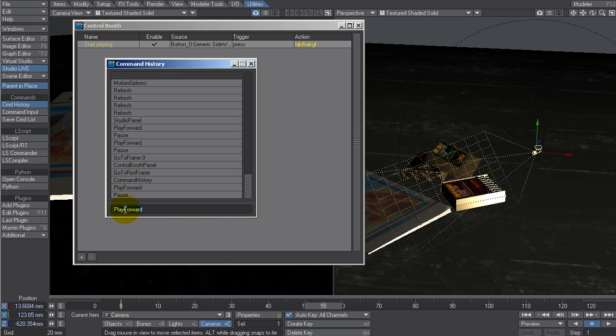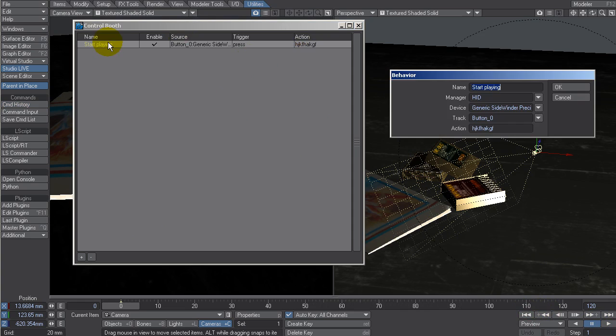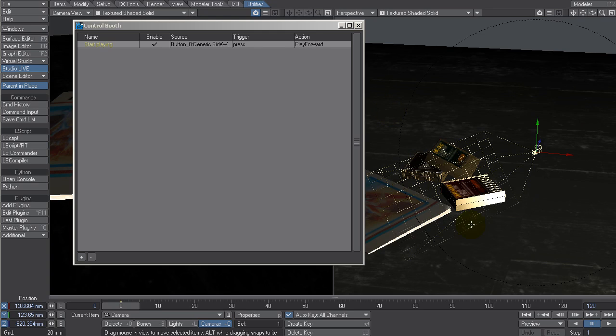So I'm going to copy that. Let's stop that and rewind. Double click, and in action, just paste that command there. Now when I pull the trigger, it'll highlight up here. You can see it highlight when we do something. Cool.